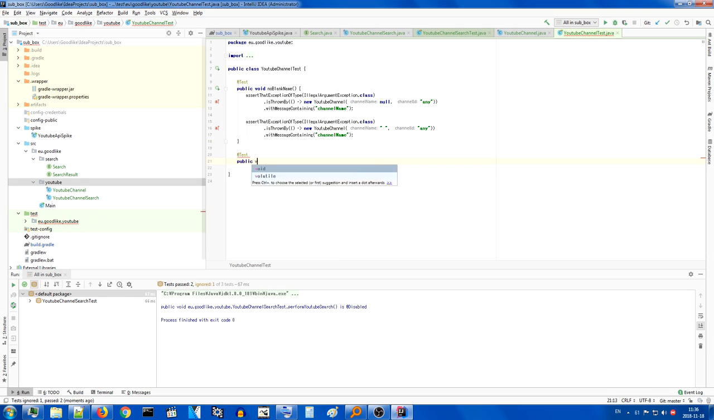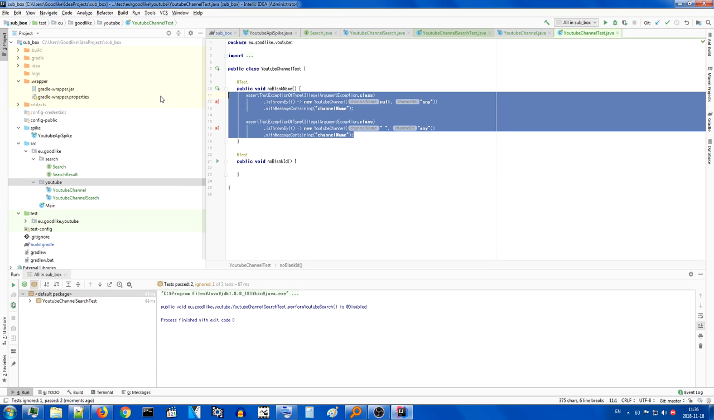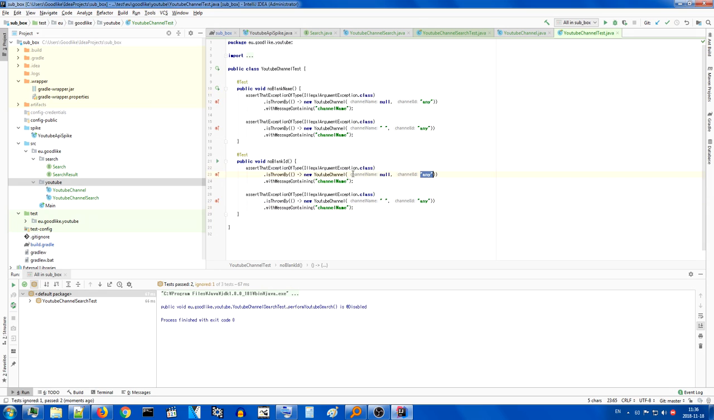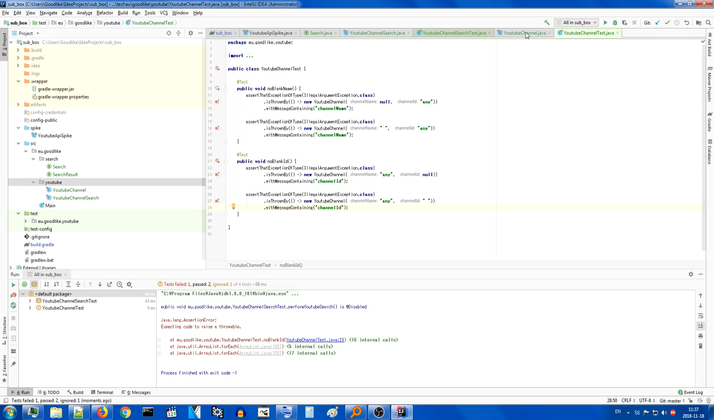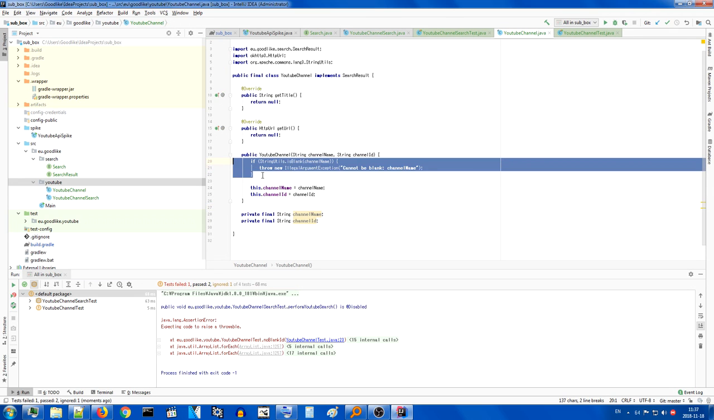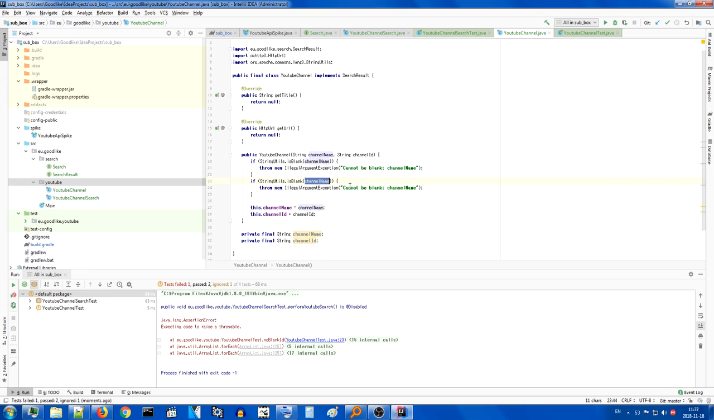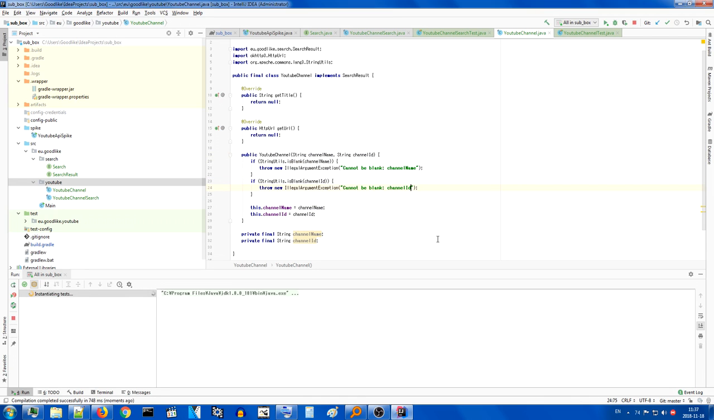Let's do another test where we check for no blank ID. And this will be basically copy-paste of this, but we will flip the inputs. And instead of expecting the message to contain channel name, we'll expect channel ID. This will once again fail horribly, and we can do a bit of a copy-paste to make sure it passes. You probably can see a pattern appearing before us.